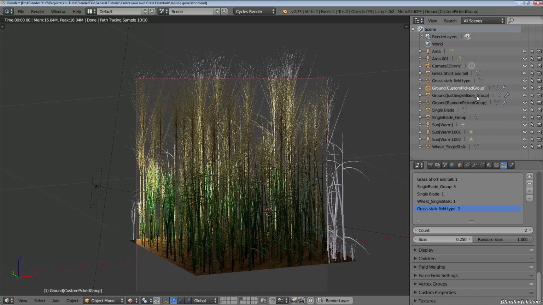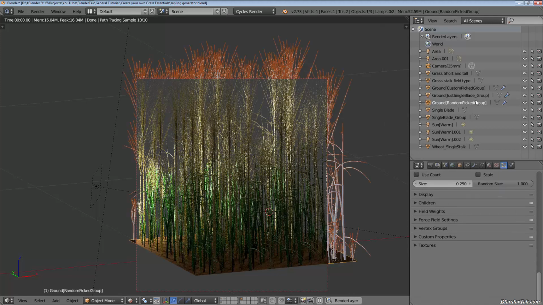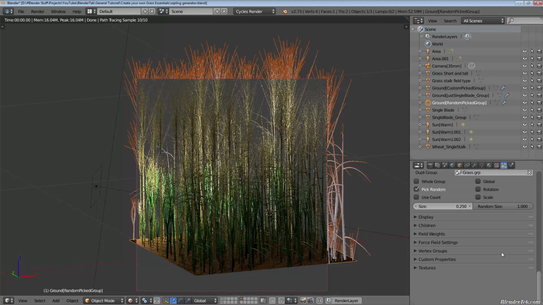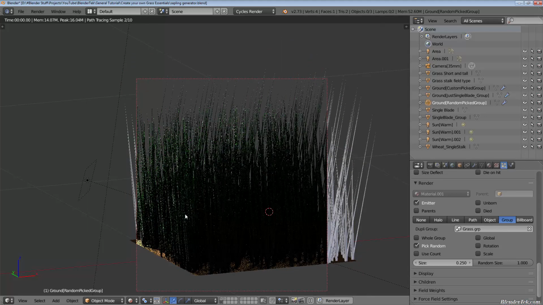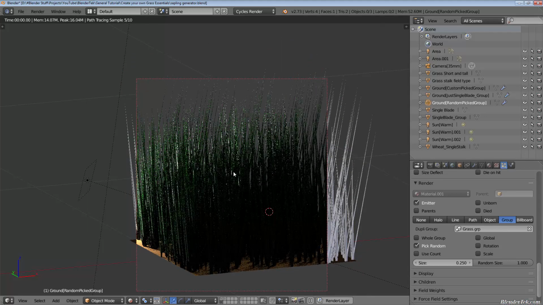Anyways, this is just a random pick group. So this is Blender just picking all of them at random from the group. And you can see I added an area light here to try to improve the lighting a little bit. But the grass, you can see, is a little bit too reflective, especially my wheat style grass. And then the last one is just a single bladed group.